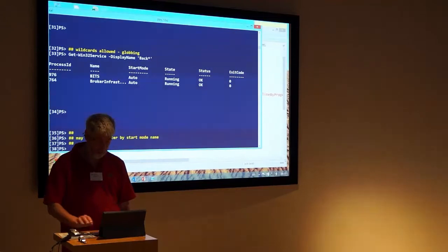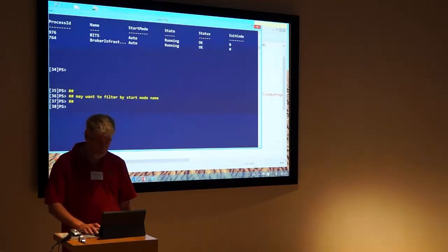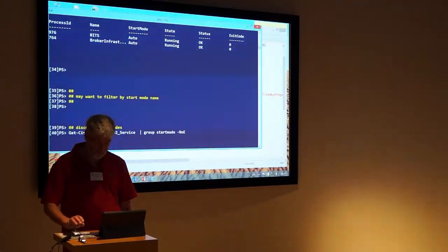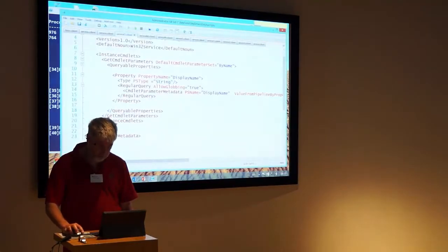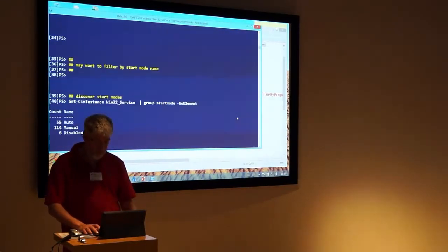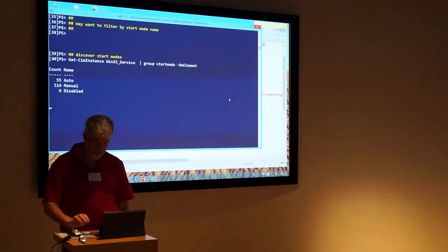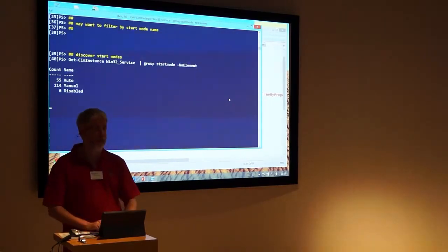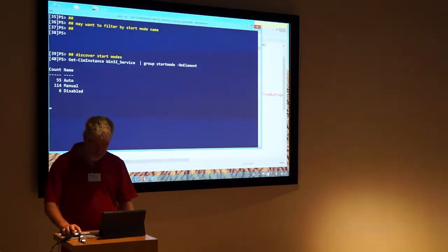And I'll go through these fairly quickly because they're all very much the same. So if you want to look at the start modes, I couldn't remember what they were, so you use PowerShell to help you find them. That group object is really useful for things like when you're digging into things like this.